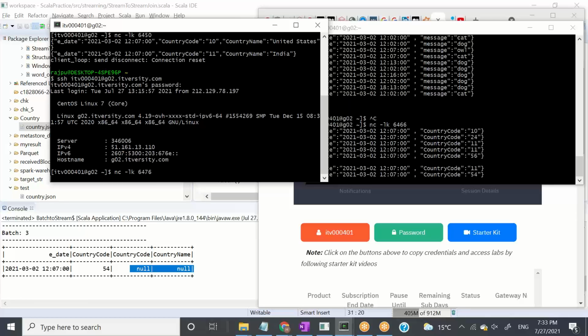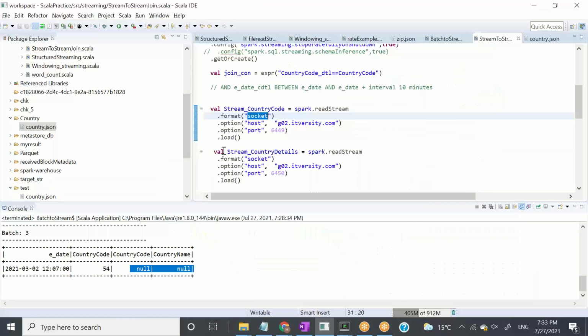So I have two ports now, two streams. One stream is coming from 6466 and one stream is coming from 6476. Okay. So what I did here in my code, let's update this. So I'll say 6466 and 6476. Okay. So now one thing we need to see here is that from 6466, I'm passing only the country code. From 6476, I need to pass all the country details, it means country name and everything.